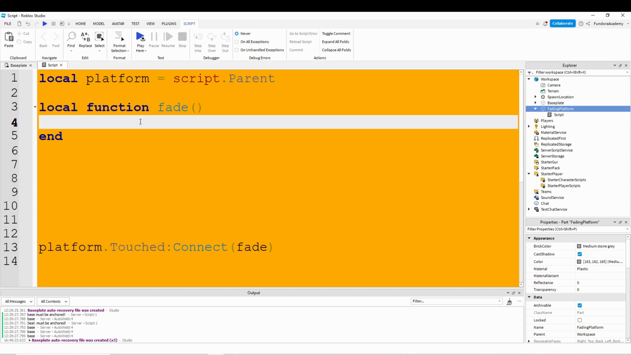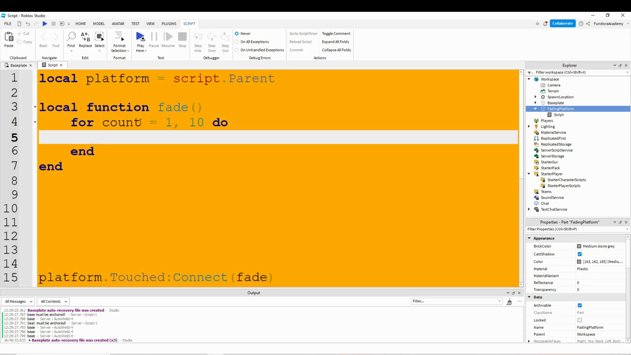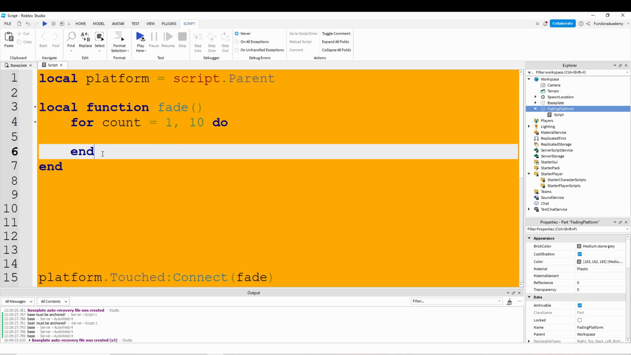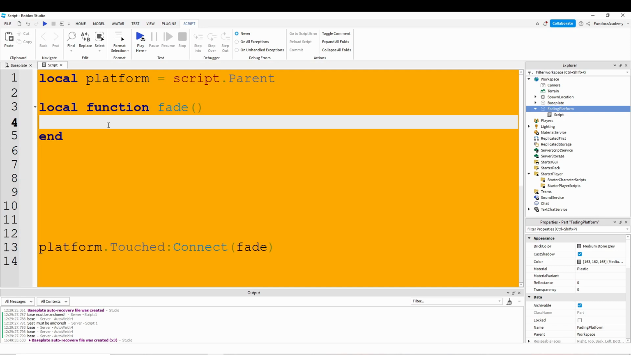So one thing we can do is for count equal to 1 to 10, do. So why are we doing this for loop? Because maybe let me delete this one first. Let me do this. So first, let me demonstrate some property changes.